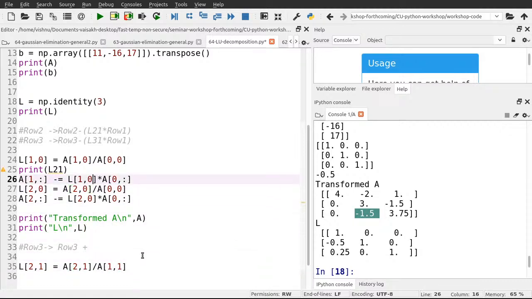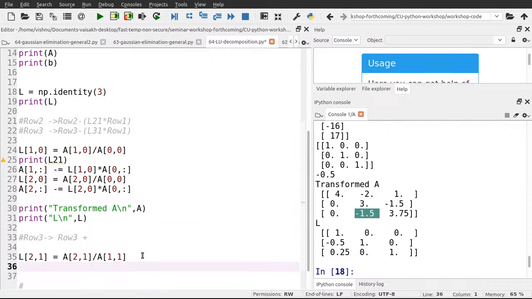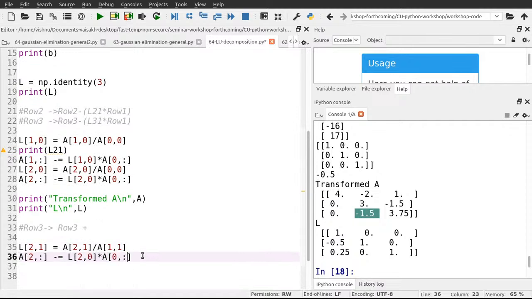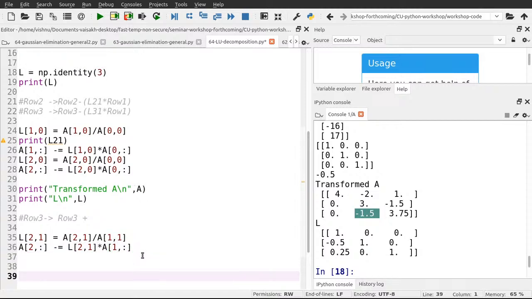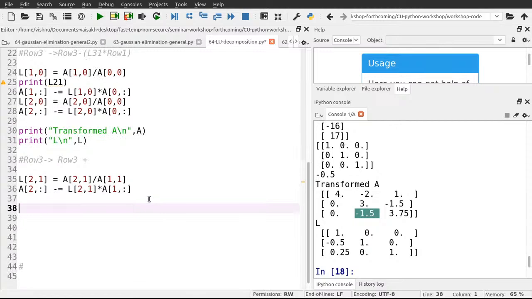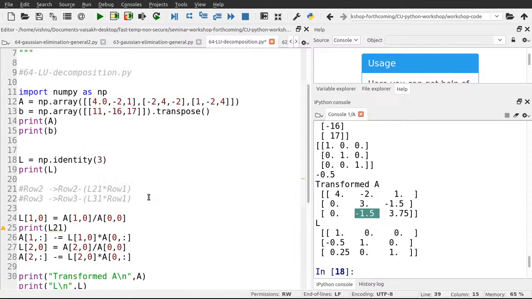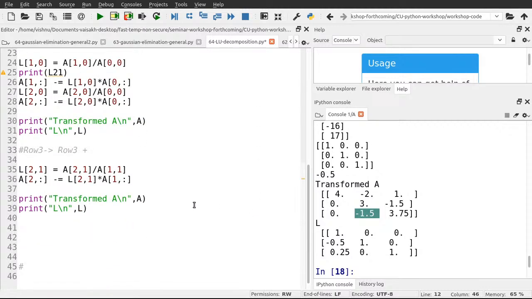Now the row operation. The third row should become third row minus L21 times, not the first row but the second row. Let us see both A and B. Remember that A is becoming upper triangular, so we are actually losing A. It's better to copy this into some U and start transforming, because at the end of the program we don't have A anymore. We have only U and L.